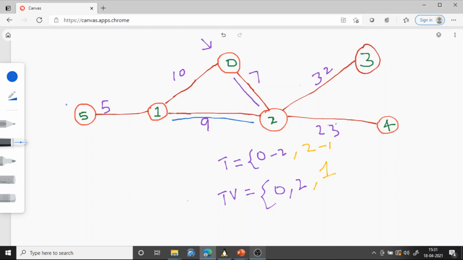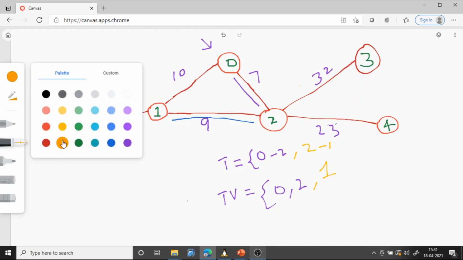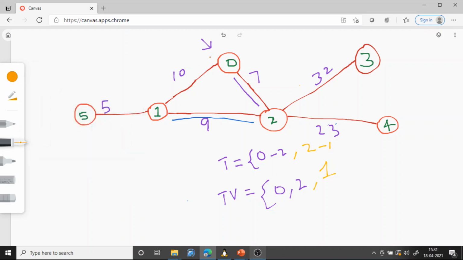So from 0, if you see the edges which are not added, we don't have anything, because 0 is added, and 1 is also added to the vertex list. The rule says you have to identify an edge u comma v such that u is visited and v is not visited. From 0 to 1, both are already visited. 0 to 2, both are visited. So we don't have any option from 0.